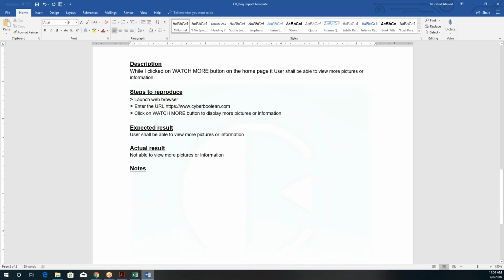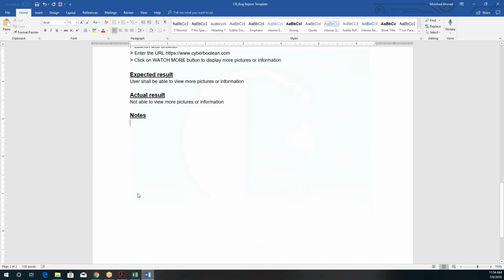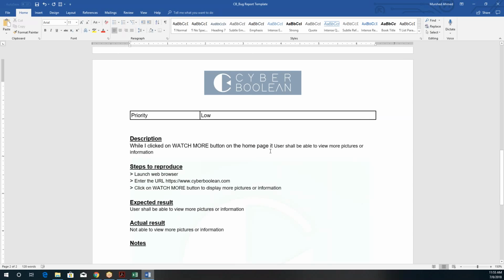Okay. So if there's any other notes that you need to write down, like anything else relevant to your findings, you can write the note below, and then you can assign it to the developer, and also you save a copy to the project folder wherever you're working off of. So this is one way of creating the manual test cases.